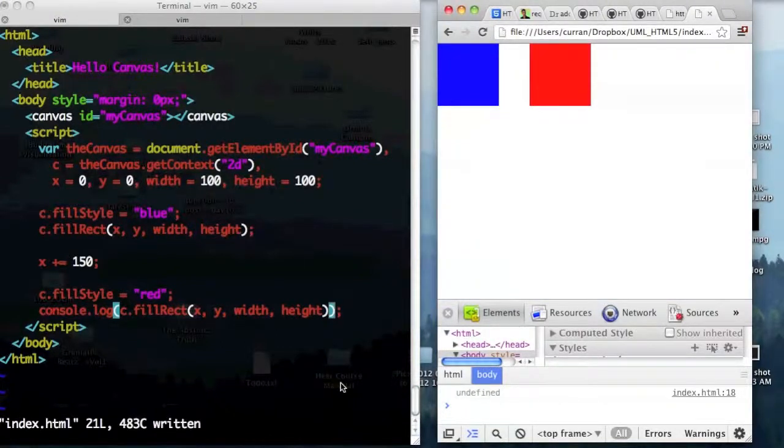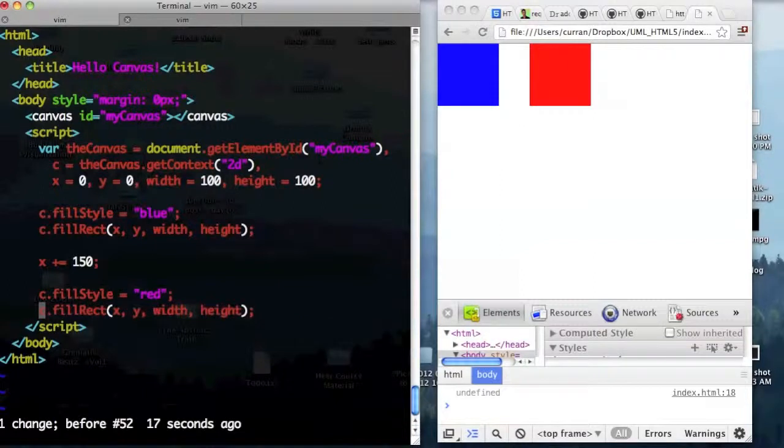Undefined. Yeah, it doesn't return anything, which makes sense because it just has executed for its side effect.